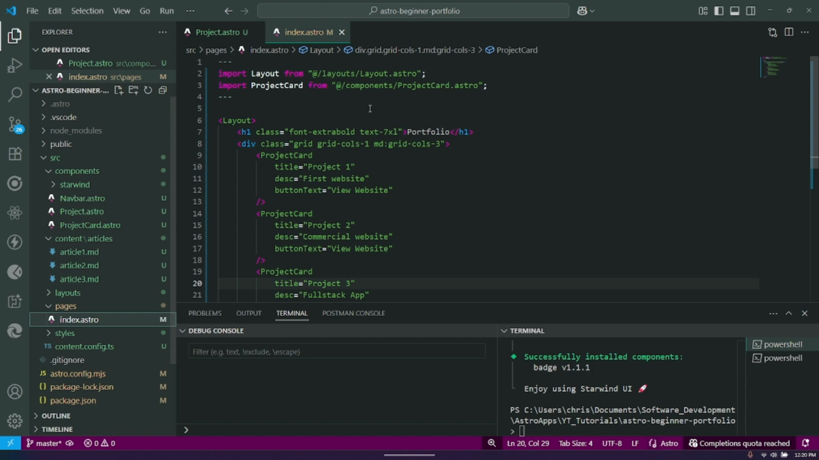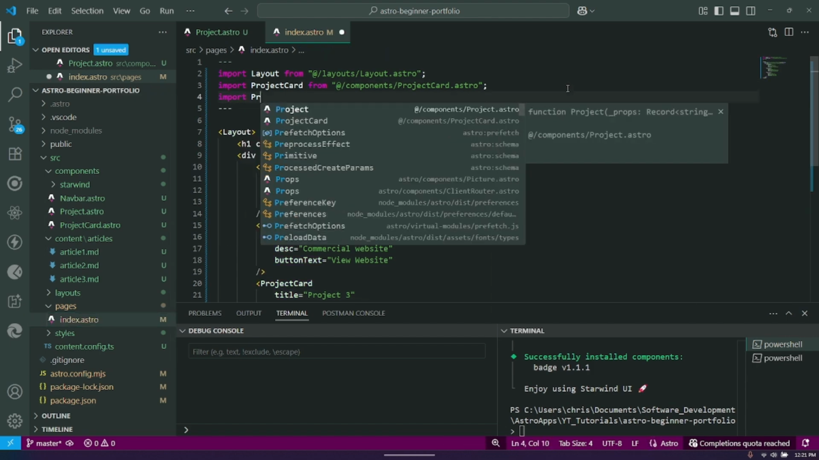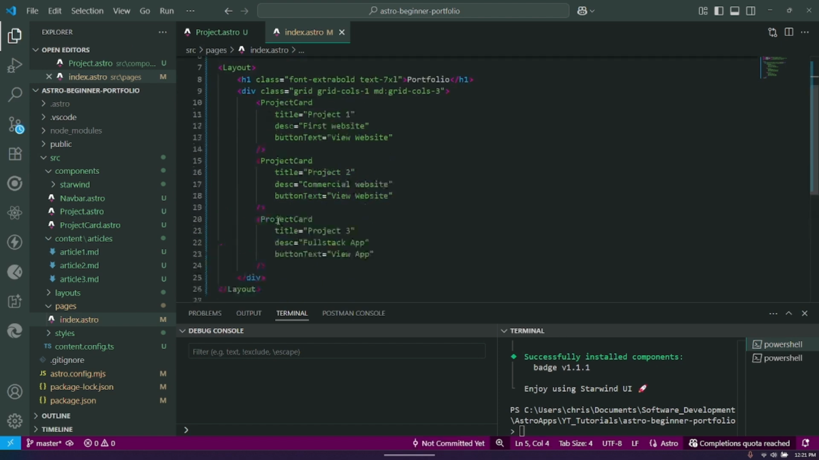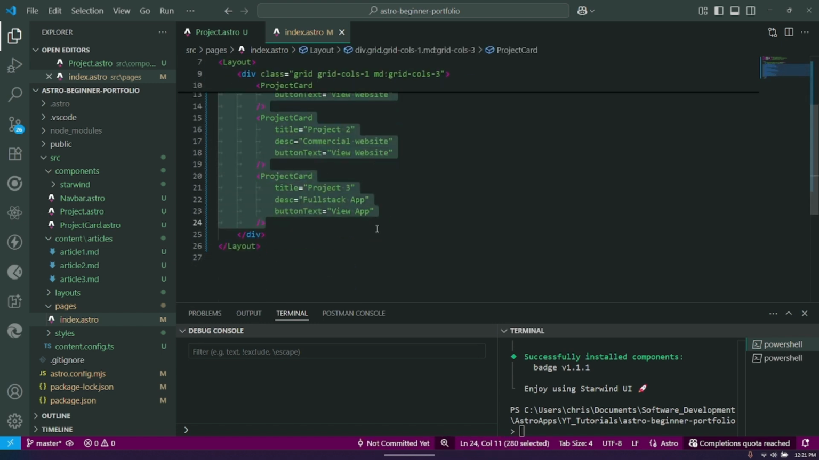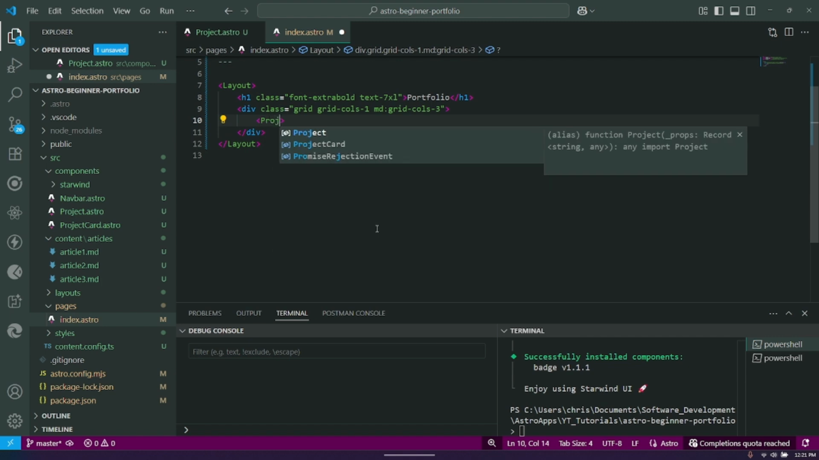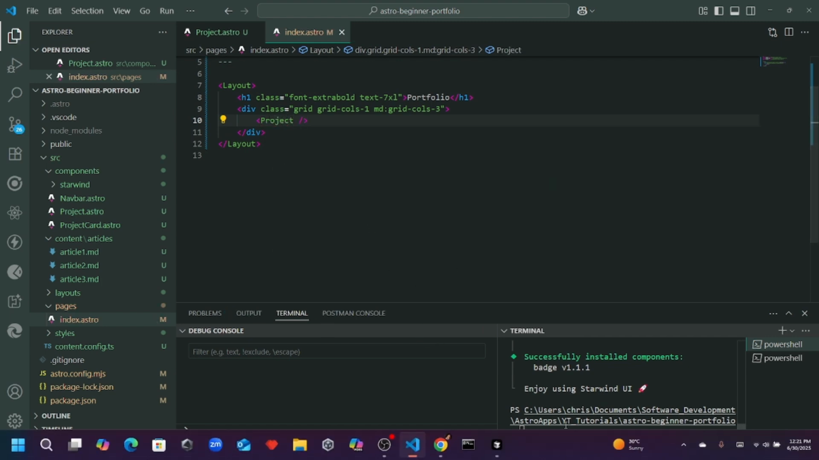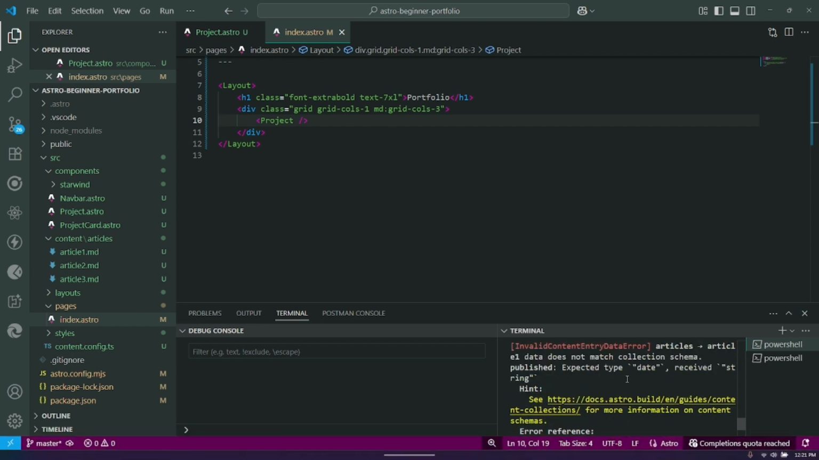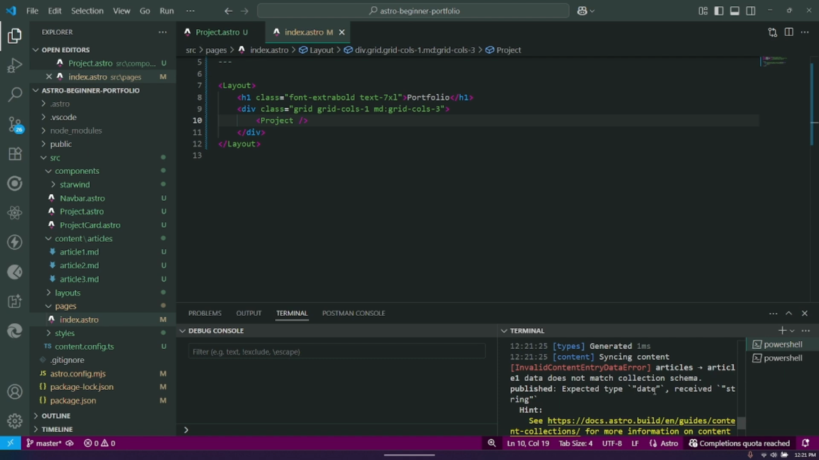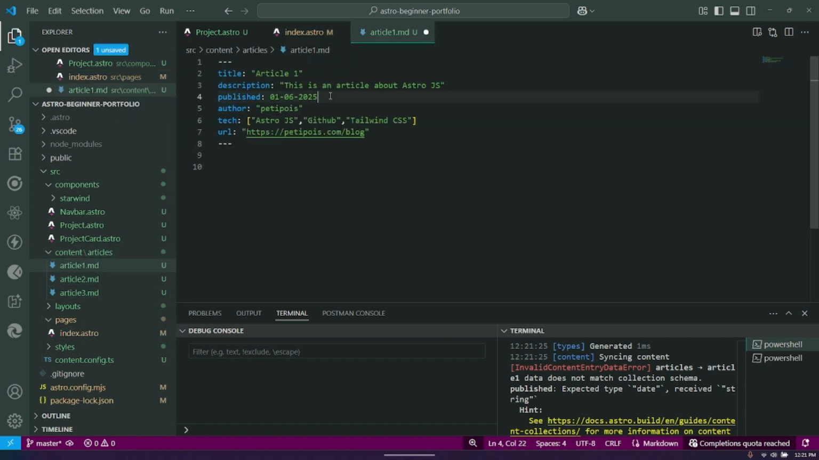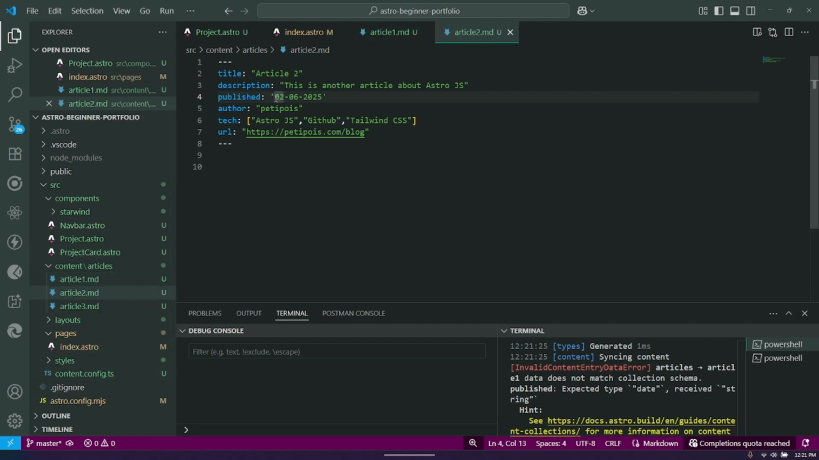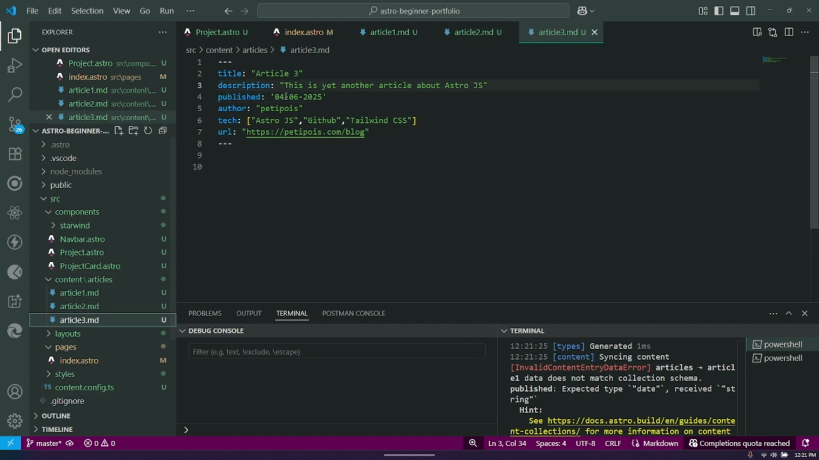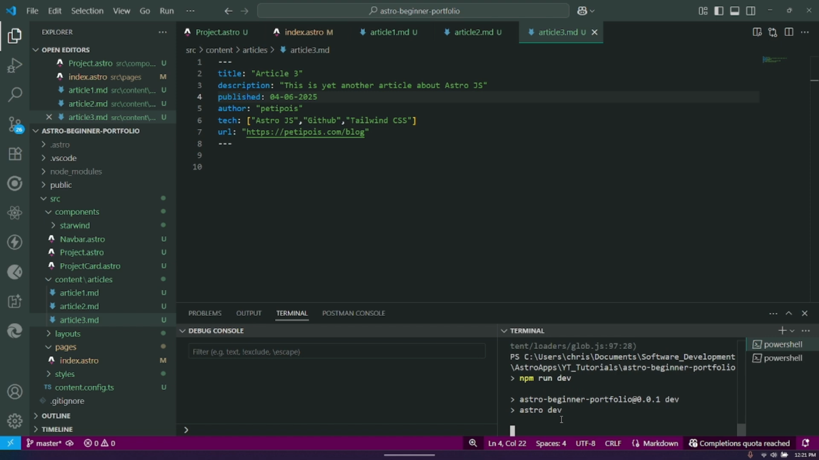And we're going to go back to our index file, and we're going to import project. So instead of this project card here, I'm going to remove that, and we're just going to say project. So if we run our code again, npm run dev, expected date, okay, and it received a string. So this maybe needs to be like so, because it's expecting a date and it's receiving a string. So remove the string from those, and let's see if we run it again, see if that makes more sense.